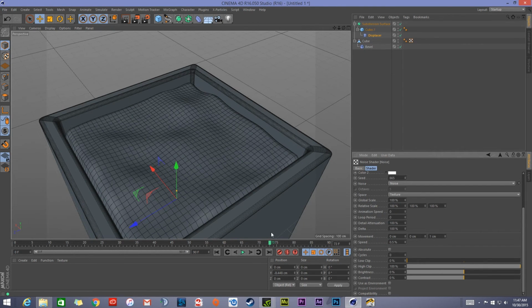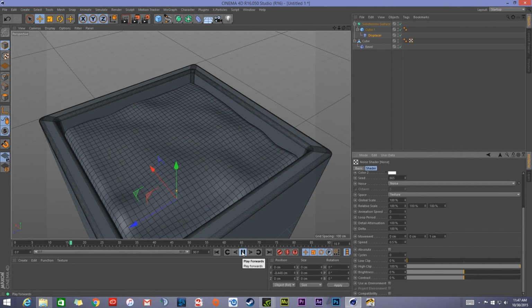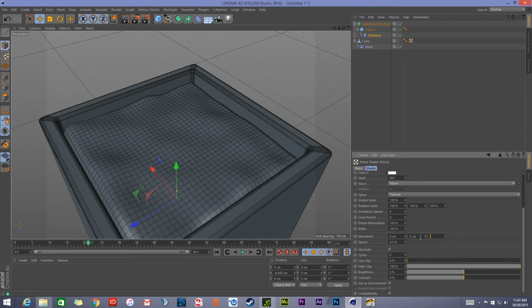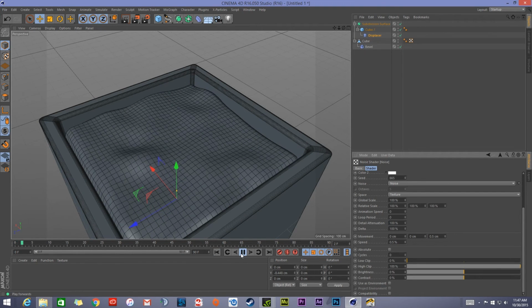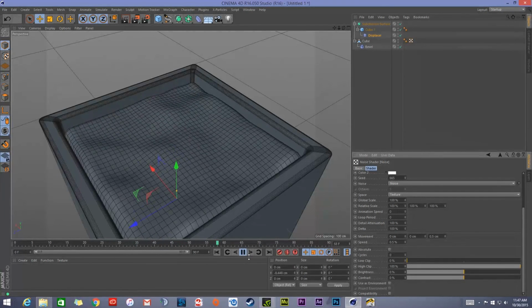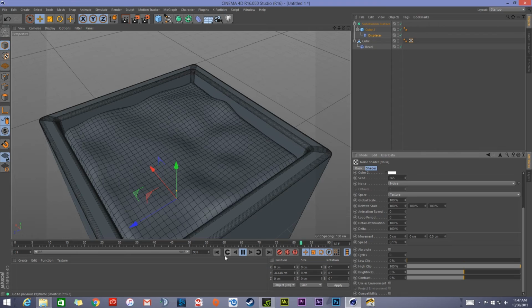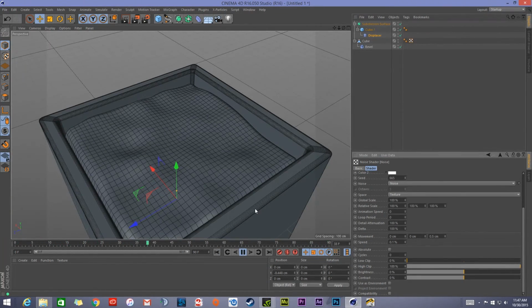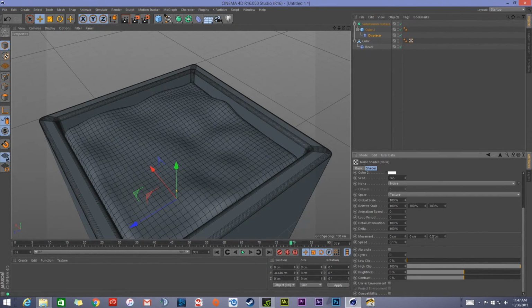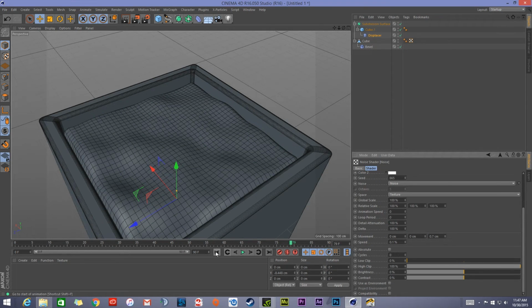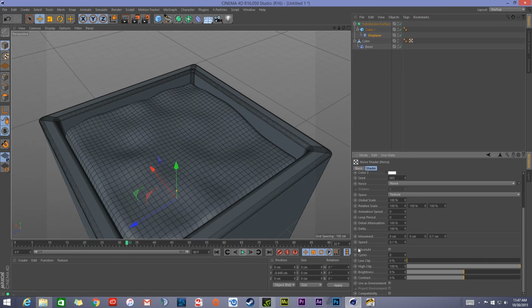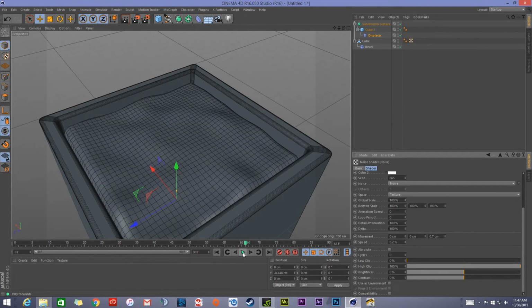Let's change this to 0.5. That's still pretty fast. We'll change this one to 0.5. There we go. That's still pretty fast. We'll change this one to 0.1. There we go. Just light, subtle movements. Maybe change this one to 0.7. Change this one to 0.2. Just pushing and pulling. There we go. I kind of like that.